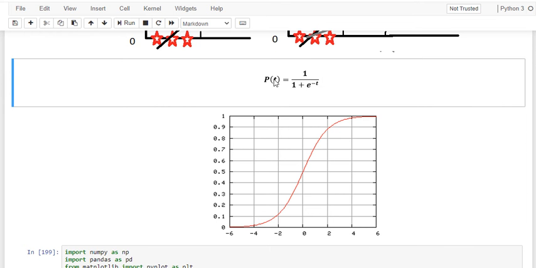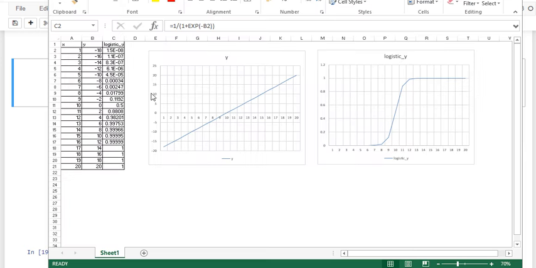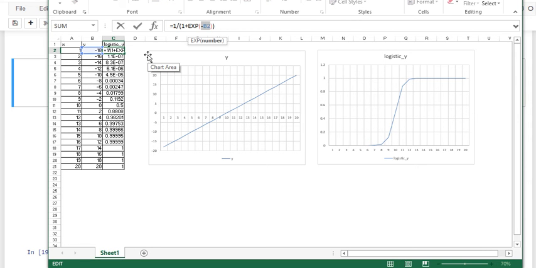So as previously mentioned, the equation for logistic regression is 1 divided by 1 plus e to the power minus t, where t is the equation of the line. Same thing I have done here: 1 divided by 1 plus e to the power minus t. So this is t, that is the equation of the line.